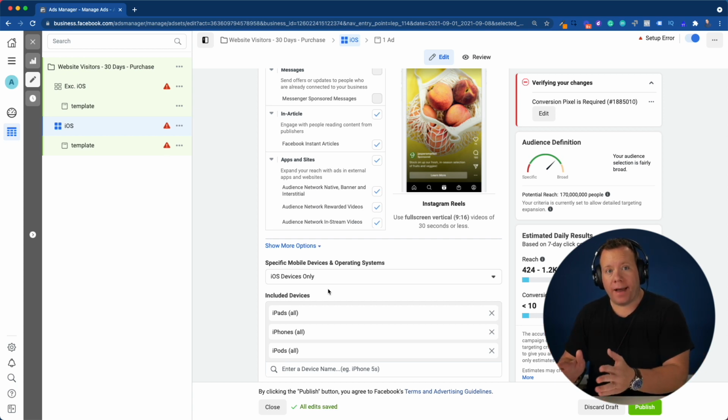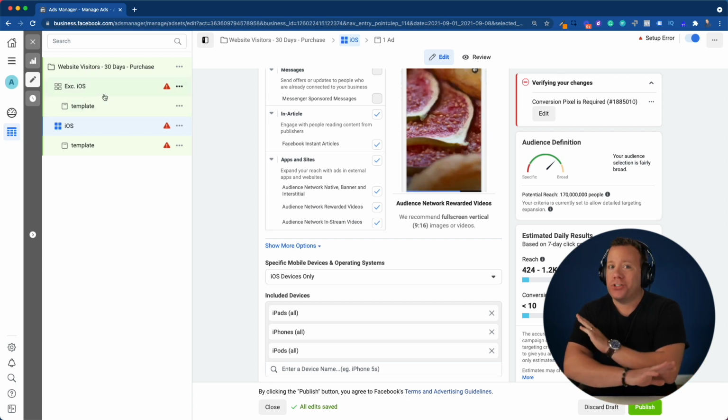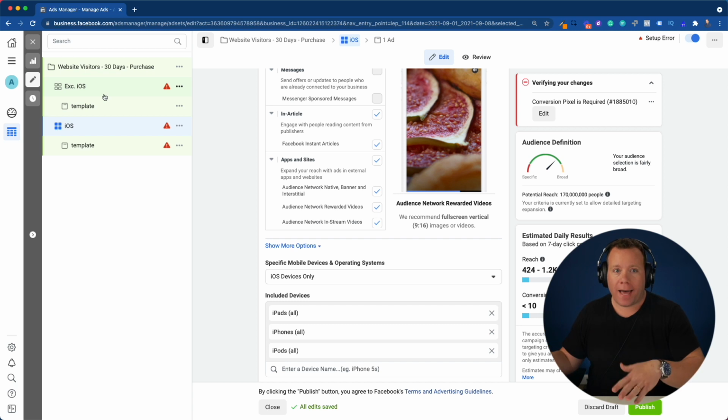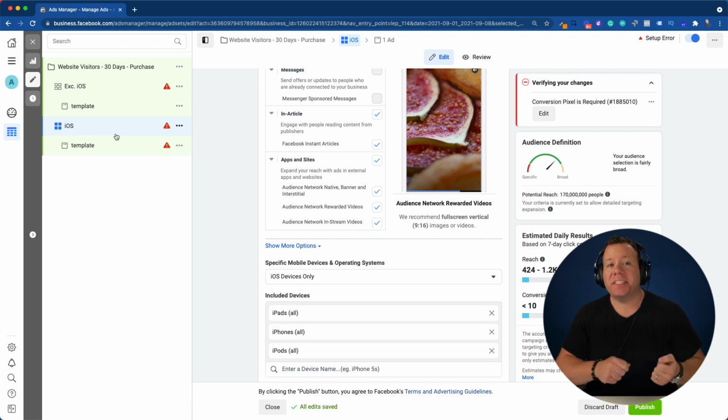So what will happen now, if we obviously created the ads within these ad sets and turned it on, is the ad set excluding iOS, again, is gonna show to every device, desktop, laptop, mobile, anything that's not iOS. And in the second ad set, it's going to show only to people that are using iOS devices. This is how we can basically force Facebook to spend money there.